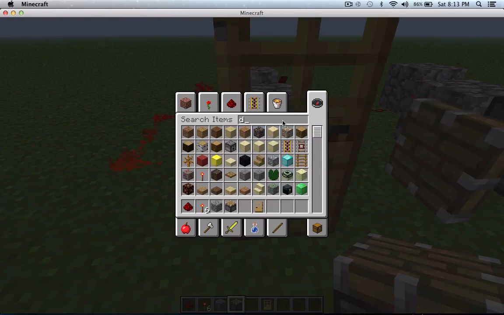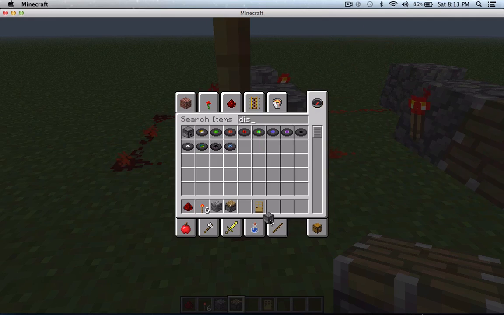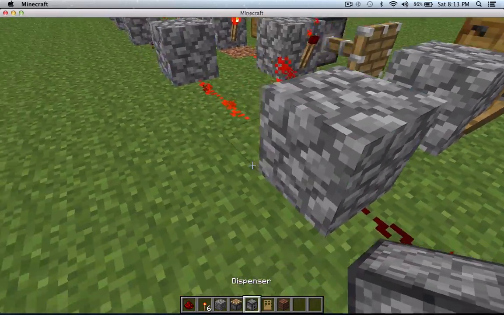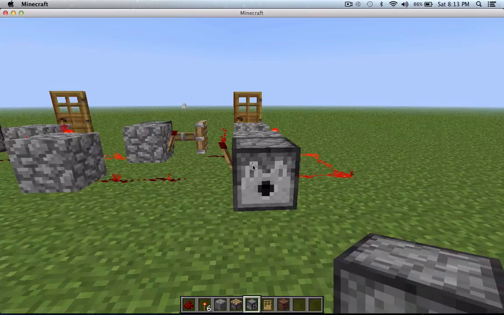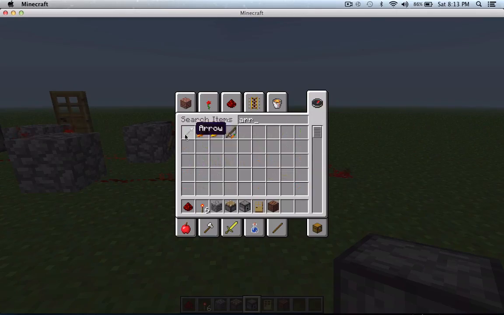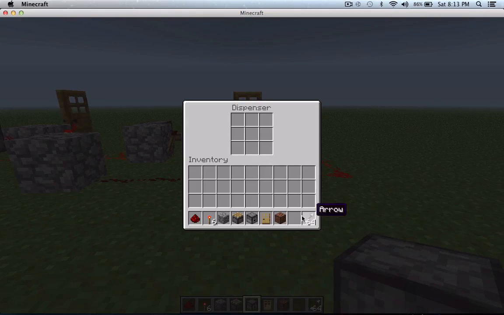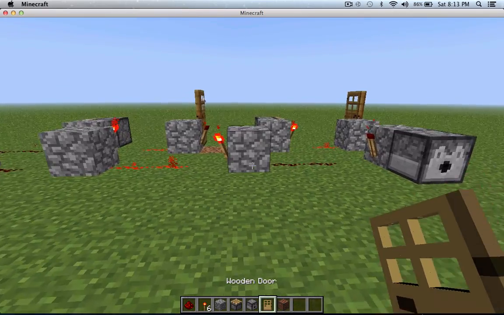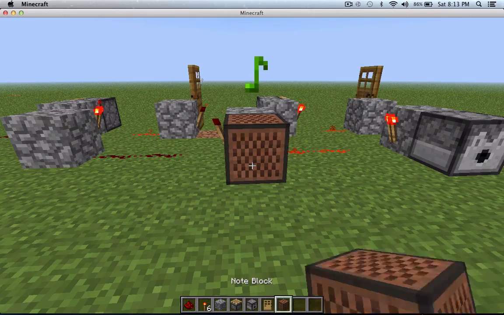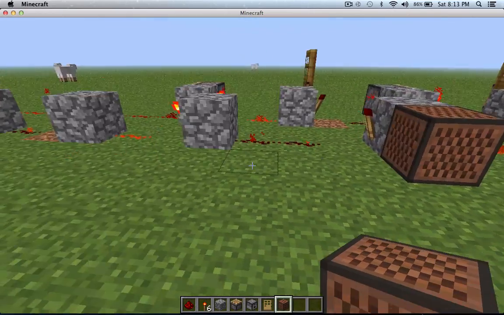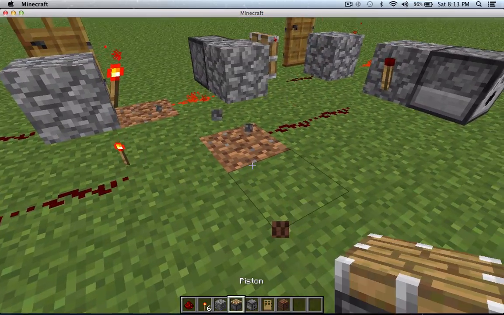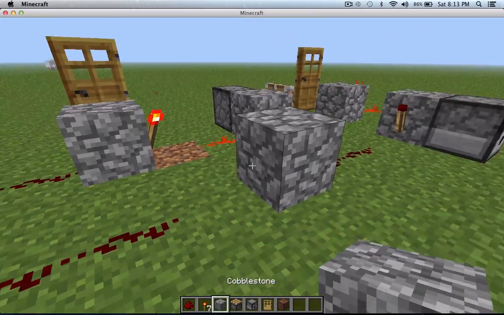You can also do that with dispensers and the blocks. I think. Like arrows. Yep. And no block. Oops, no.